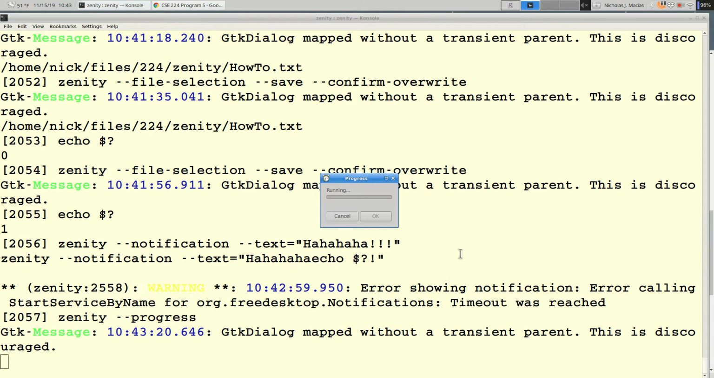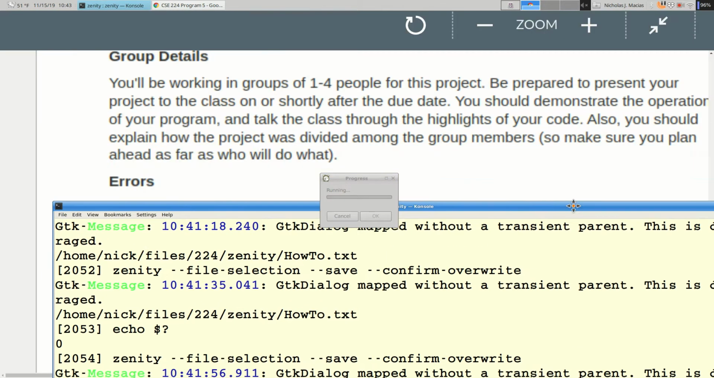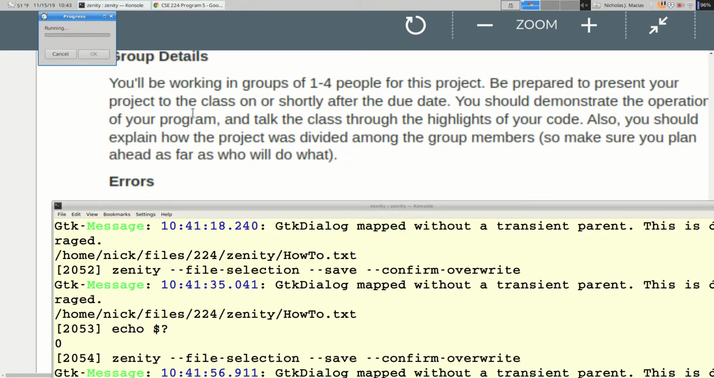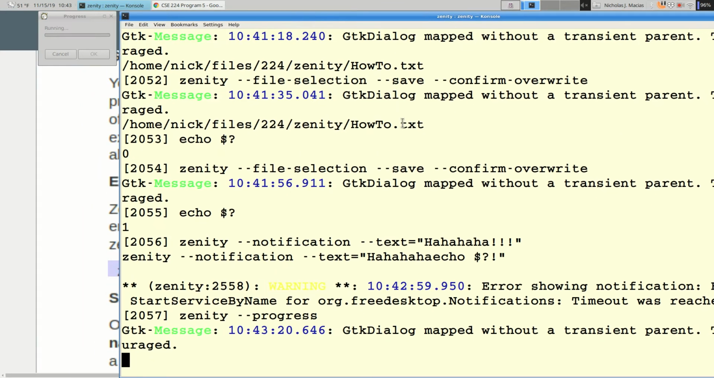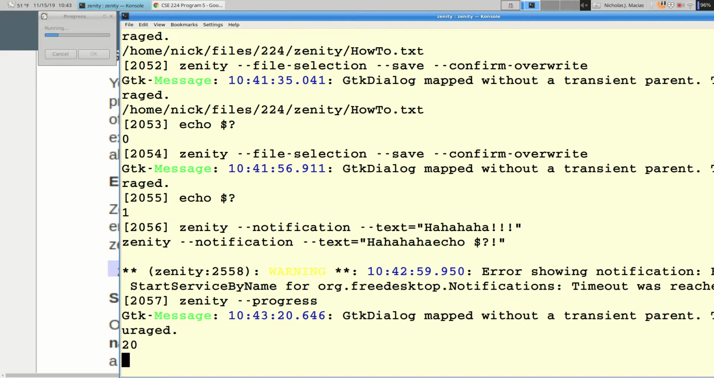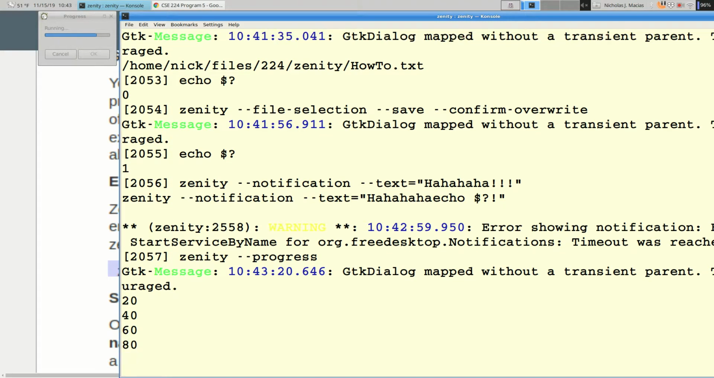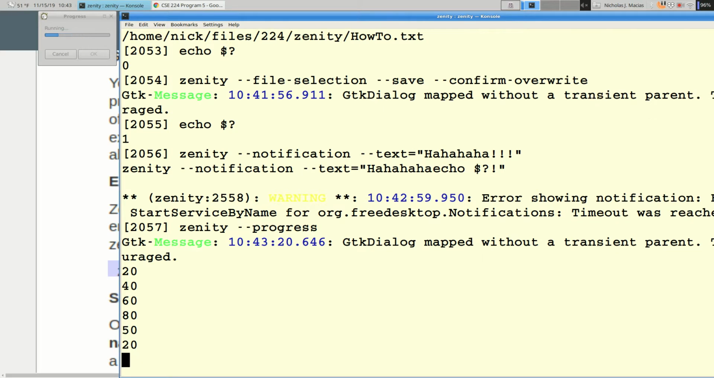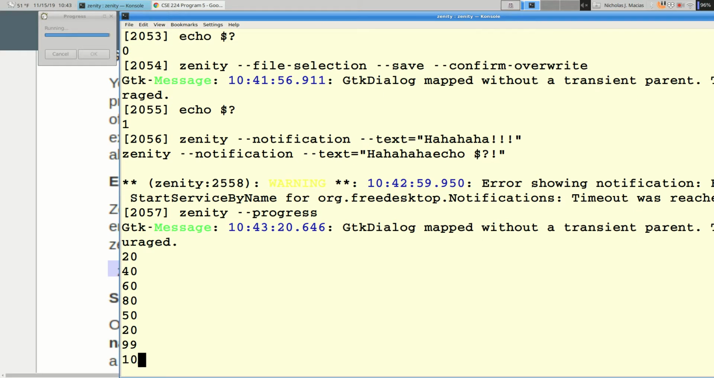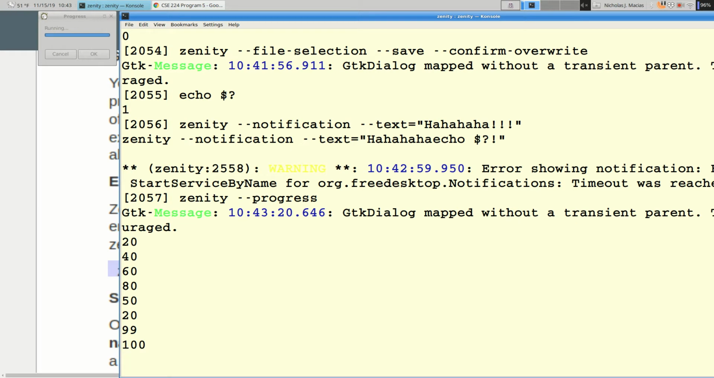Okay, this is a fun one, progress bars. So I can say Zenity --progress, and you get your annoying progress bar. And I can feed numbers to standard in, and it'll update the progress bar status. So we can be like saving your reservation and then, you know, go backwards. And when you get to 100, the bar is full.